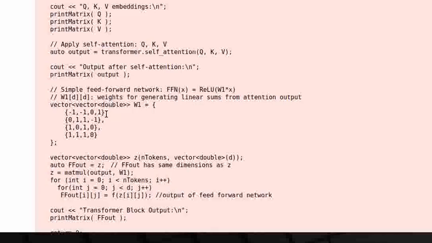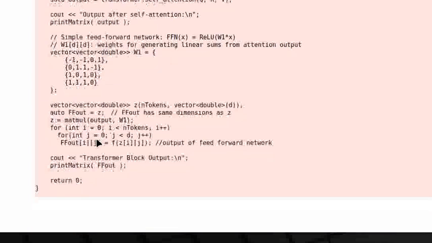Using the attention output matrix, and a matrix W1 which consists of some random demo values, we create the Z matrix. Feeding the Z values into the ReLU activation, we obtain the output matrix of a simple feed-forward network, and we print out this matrix also.